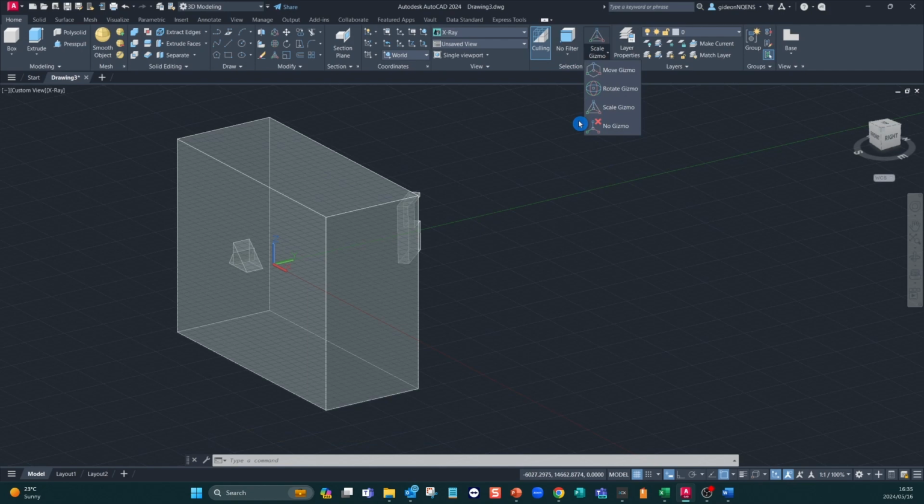It's quite a handy tool in the 3D environment with AutoCAD, and it works nicely with the alignment commands and alignment tools.